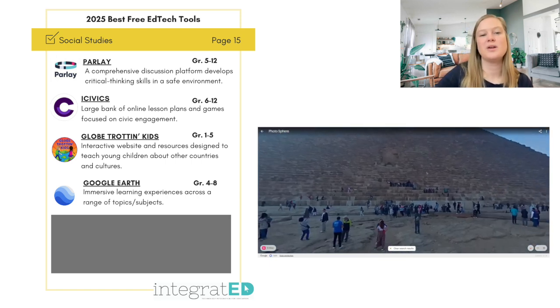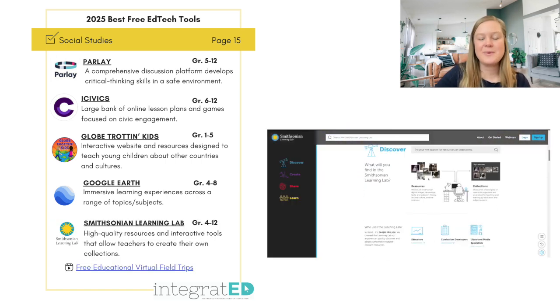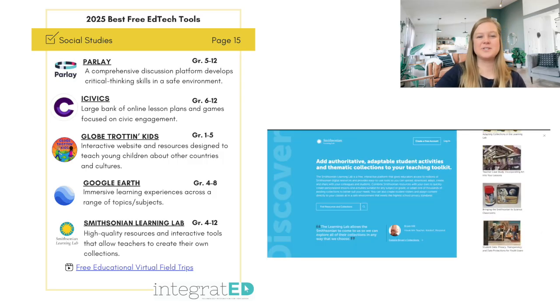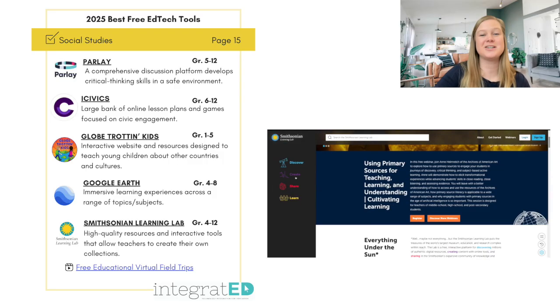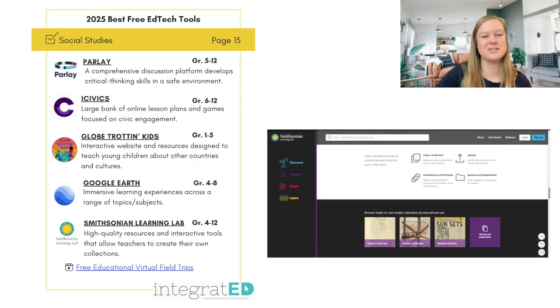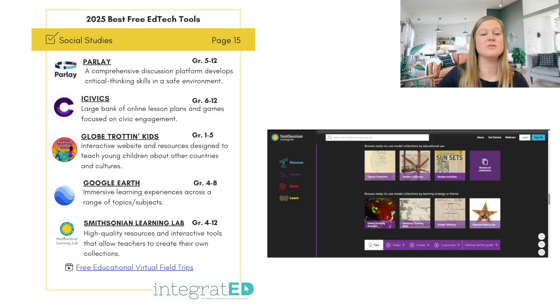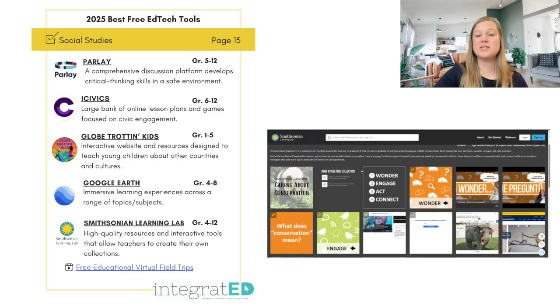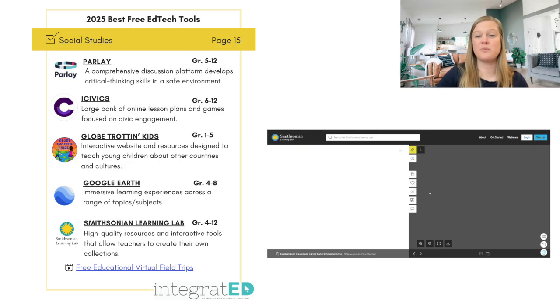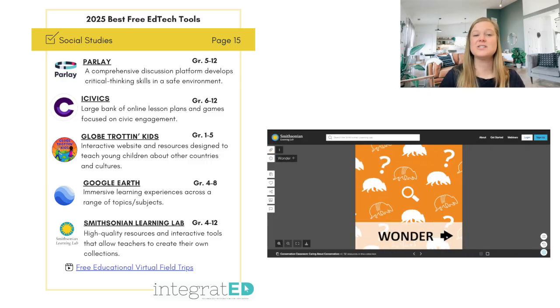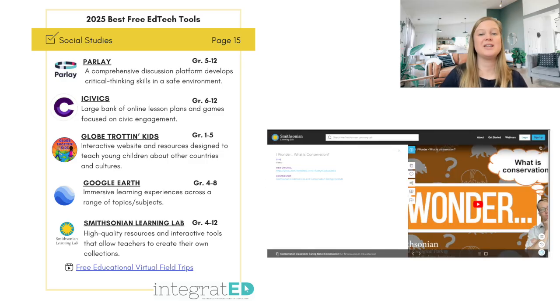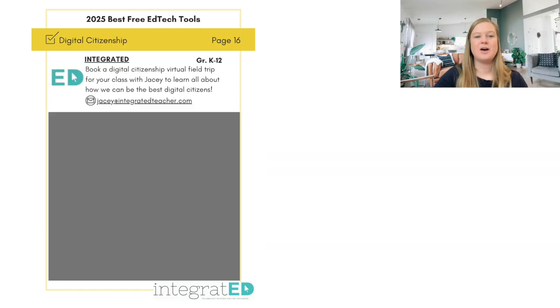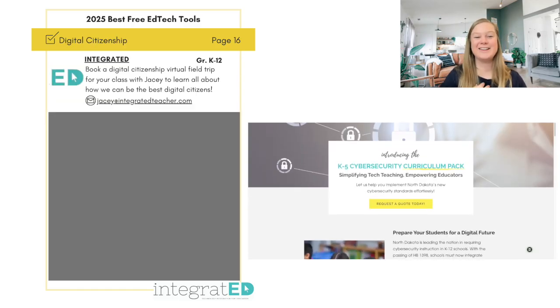That is really cool. The Smithsonian Learning Lab, this is an online platform that offers access to the vast collection of the Smithsonian Institution. So there's artifacts, documents, videos, and so much more. You can use this to create custom lessons, virtual field trips, those interactive activities to support history, social studies, and science education. All right, digital citizenship, this list, and we start off with Integrated, and that's me.